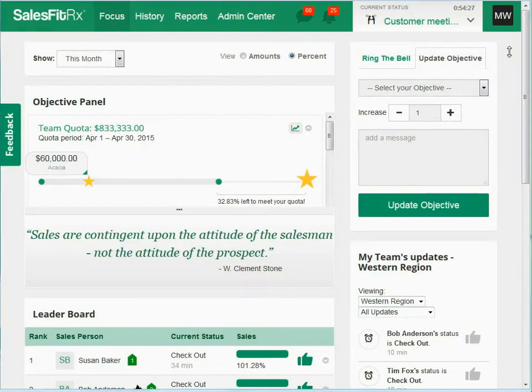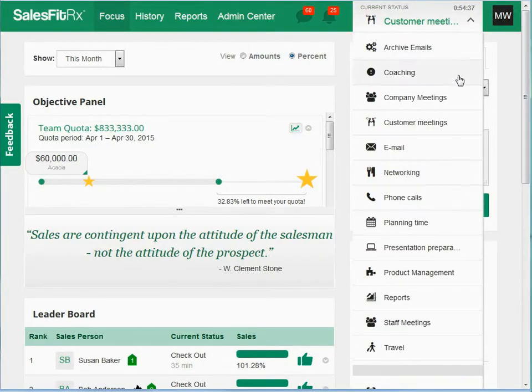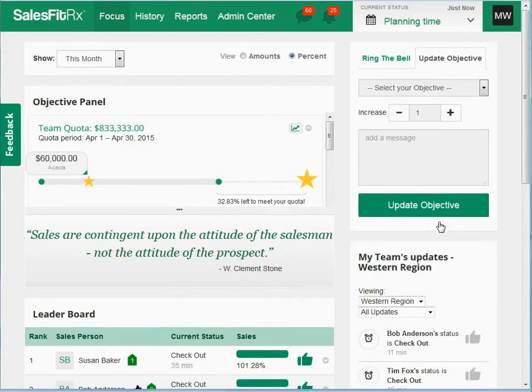If you choose to use SalesFitRx to help improve your own time management, and we encourage you to do so, there are times you may want to manually change your status. Most of the time, SalesFitRx can guess what type of thing you're doing and track your time for you. But when you want to just tell SalesFitRx what you're doing, you can do that here by choosing from the drop-down list.